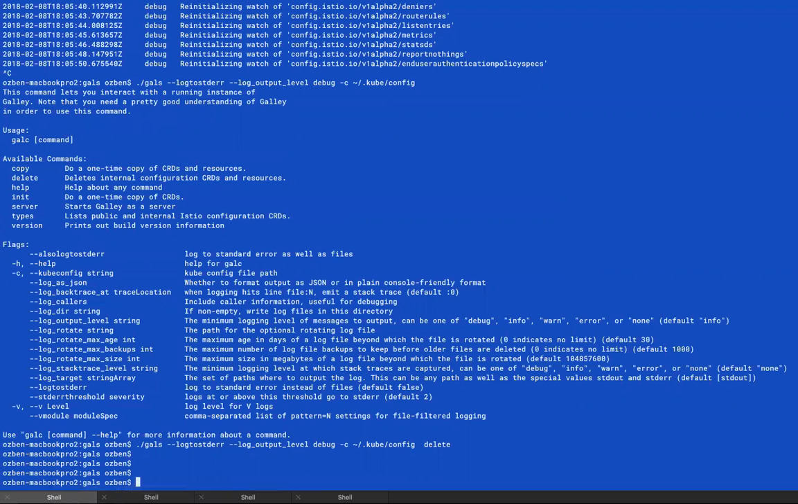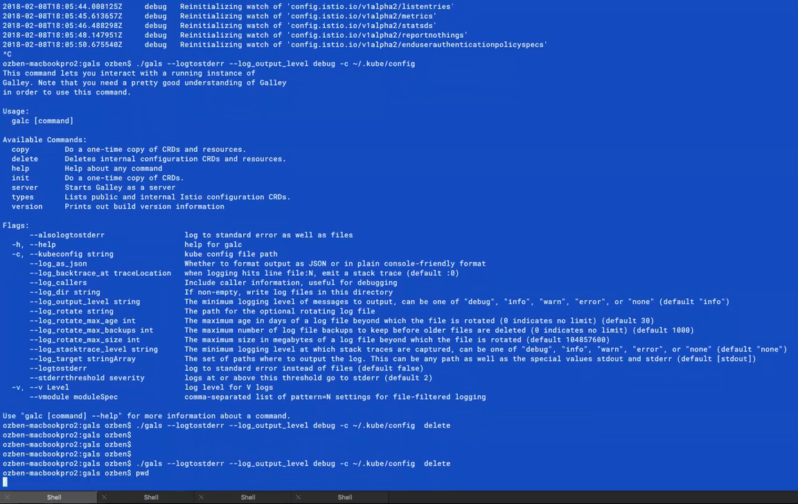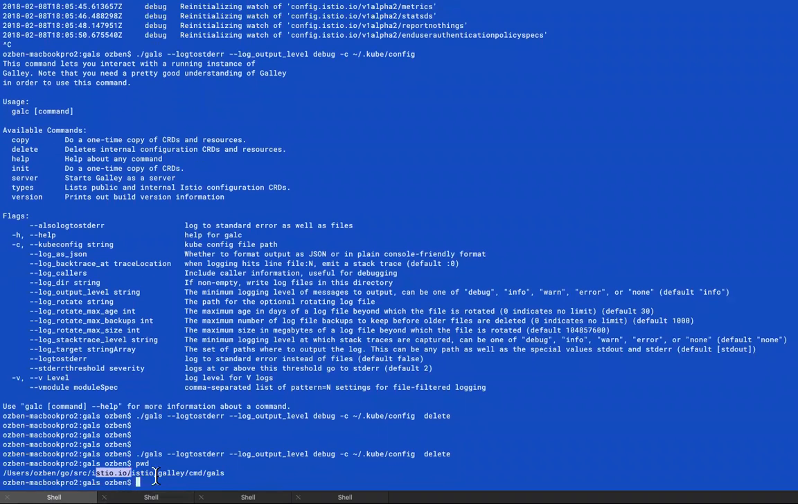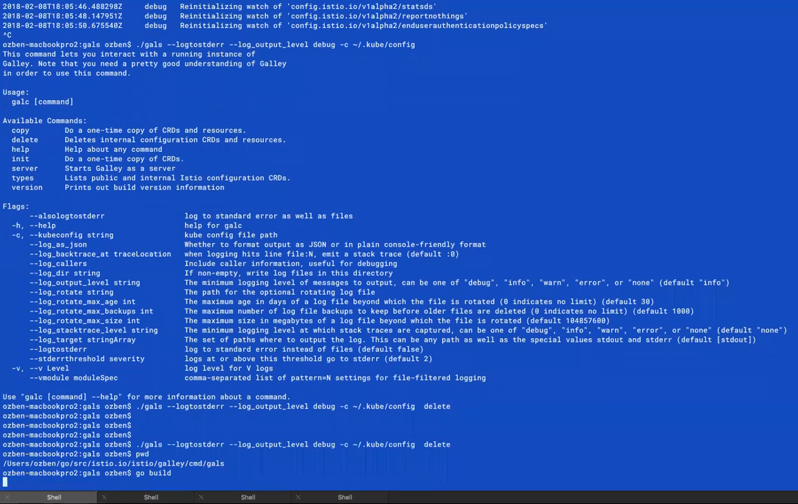Just to get things started, again, this is a very raw demo. I'm hoping that everything is going to go well. All I did is switch to Istio.io, Istio Galley command, and Galley server, and I did a go build. That builds the binary. It takes a while.